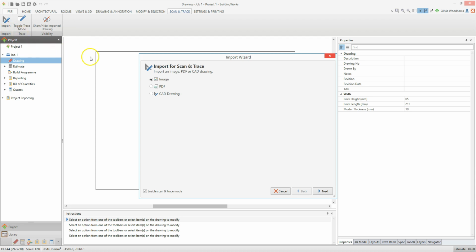You can import a scanned image, such as a JPEG or a bitmap, a PDF, or a CAD file into BuildingWorks. If you import a CAD file, such as a DWG or DXF file, you can click on snap points on the drawing. This time I'll show you how to import a PDF, as this is the file type most commonly used. Once you've selected your file type, click Next.